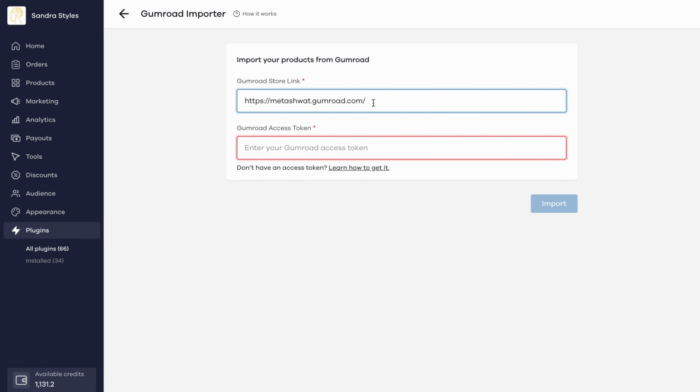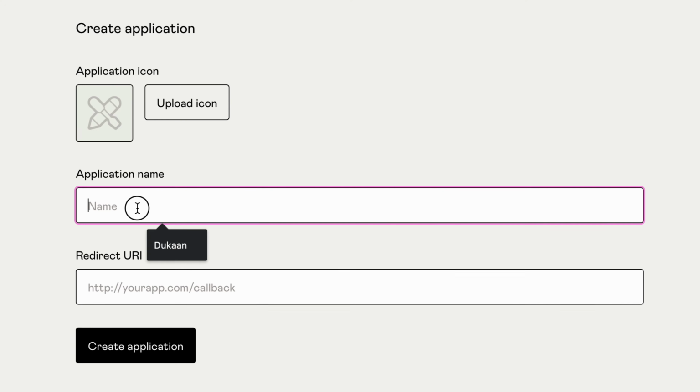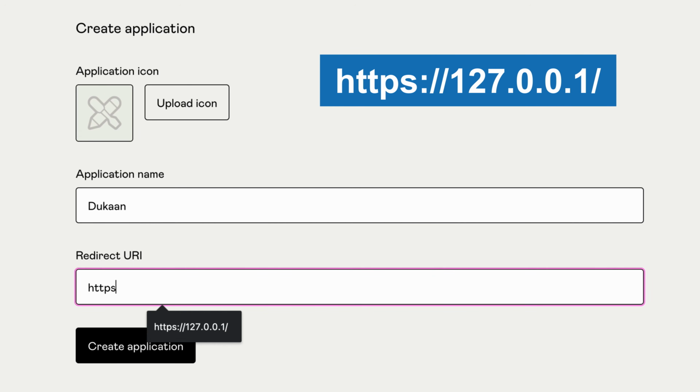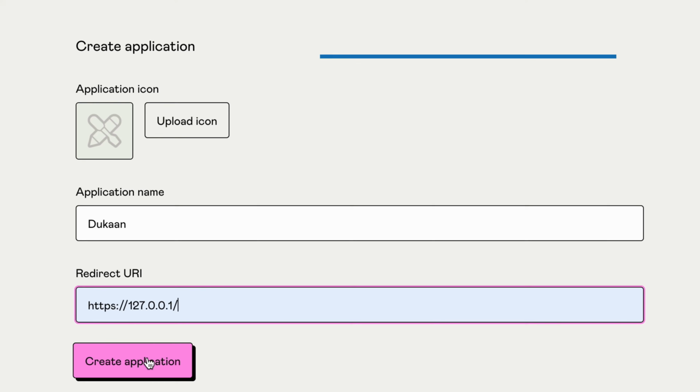Next, let's see how you can obtain the access token. Go back to your Gumroad settings page and click on the Advanced tab. In the section under Applications, enter Dukaan as the application name and this link in the redirect URI box. This address can be found in the help article for Gumroad Importer as well. When you're done, click on Create Application.